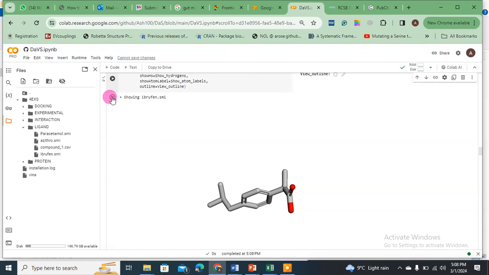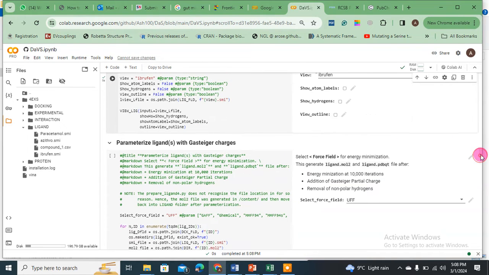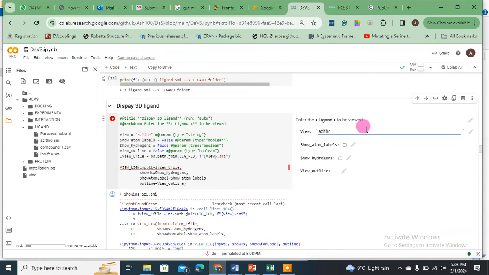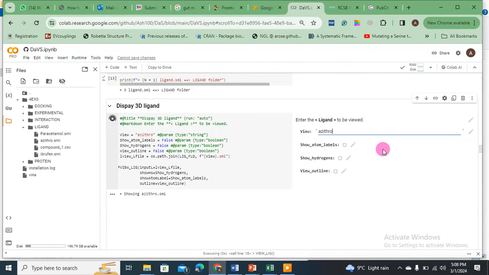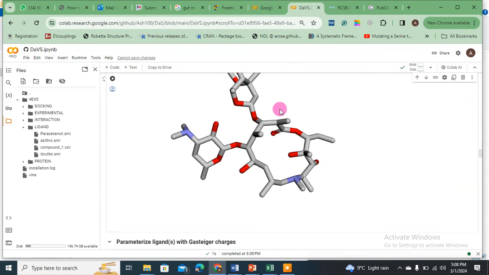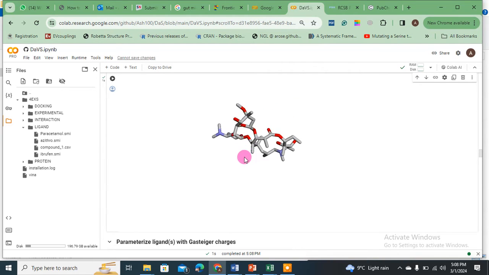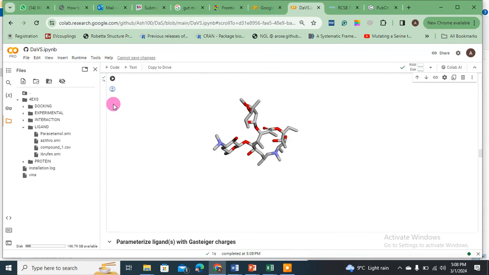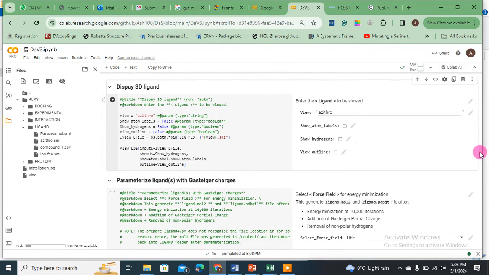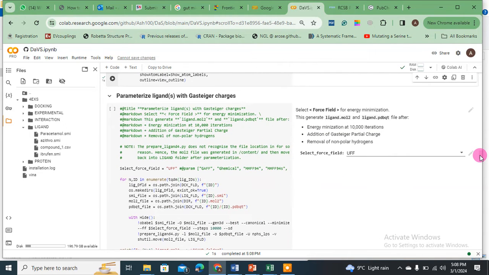Okay, if you want to see, let's say azethro, this is azethro structure. It's a bigger structure, I told you already. This is azithromycin. Okay, so I'm not going to check the third one. It's okay, it's working. Third step, parameterize ligands with Gastier charges.